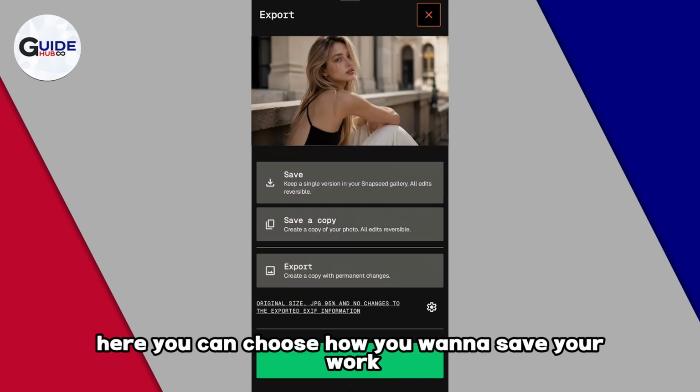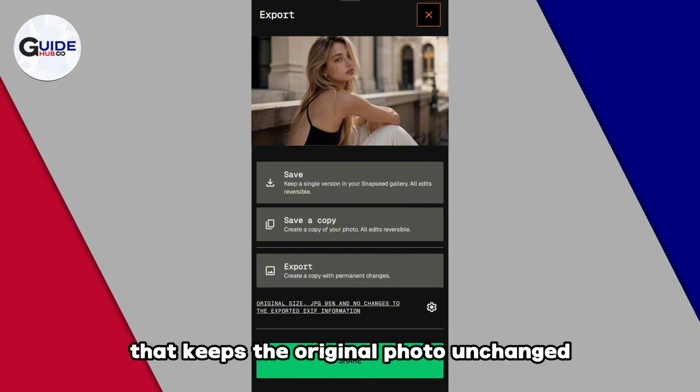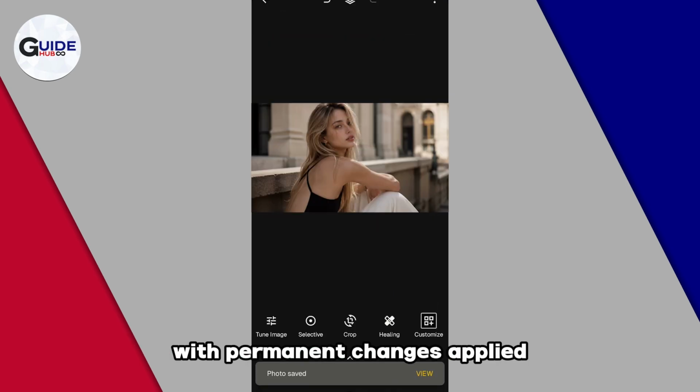Here, you can choose how you want to save your work. You may save the version inside the Snapseed gallery, save a separate copy that keeps the original photo unchanged, or export the image directly to your device gallery with permanent changes applied.